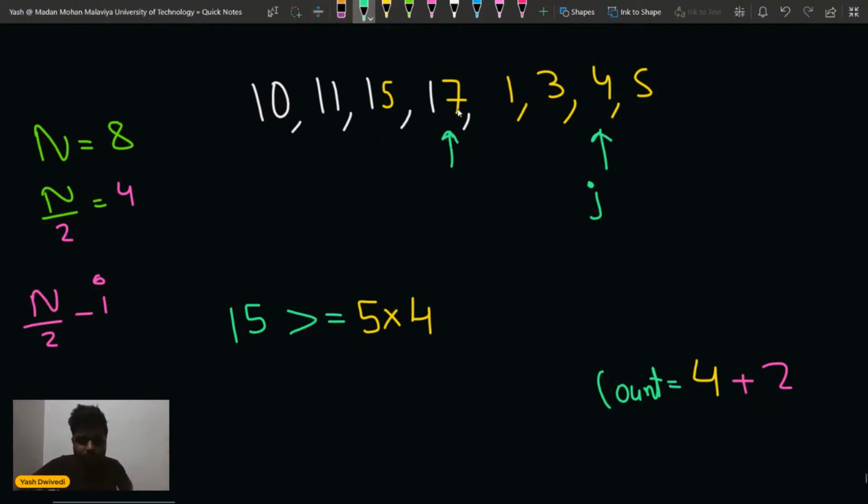Okay, so I will move to 17, and now I will check, is 17 greater equal to 5 into 4? Is it so, guys? Yes or no? Please tell me. I don't think so that it is true. What do you think about it? I don't think so, right? 17 is not greater equal to 5 times the jth element.